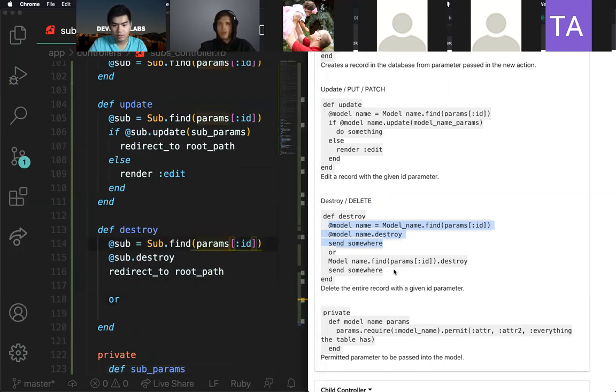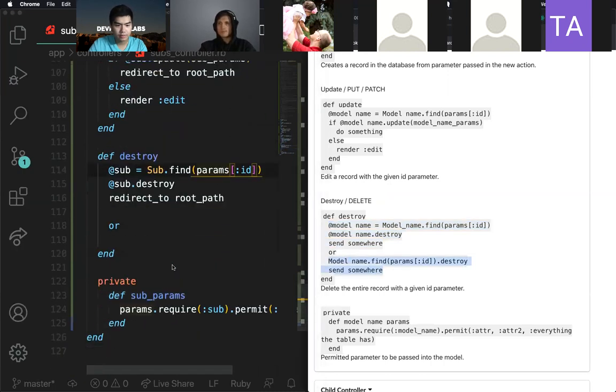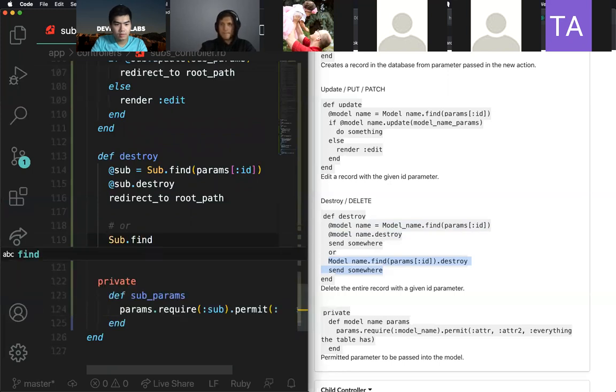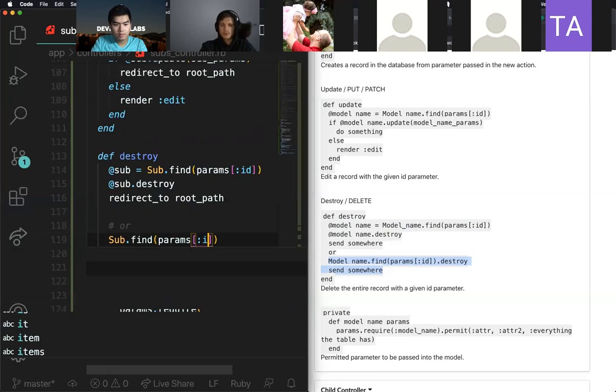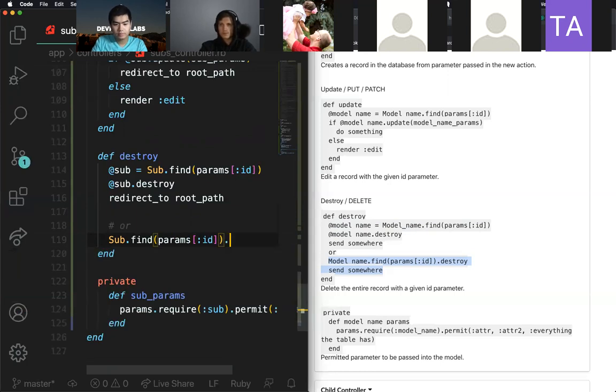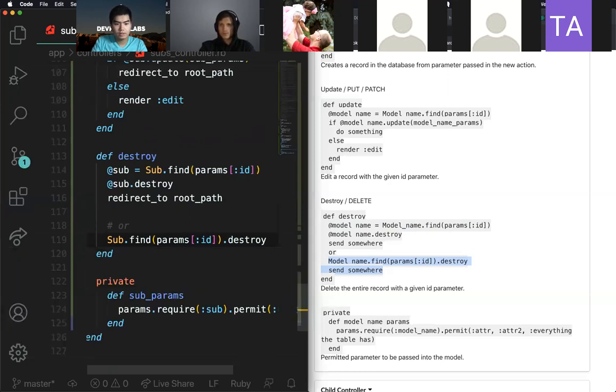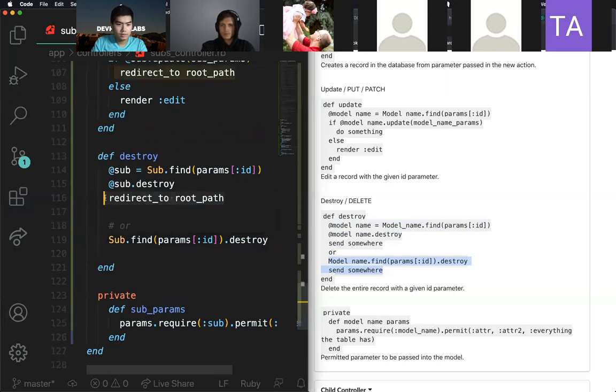And who wants to do this last one right here? Someone besides Skylar and Braxton. So it'd be capital Sub.find(params[:id]). Yep. And then close it, .destroy. Nice. And then redirect to the root directory. Yep, I mean root. Yeah. Exactly.